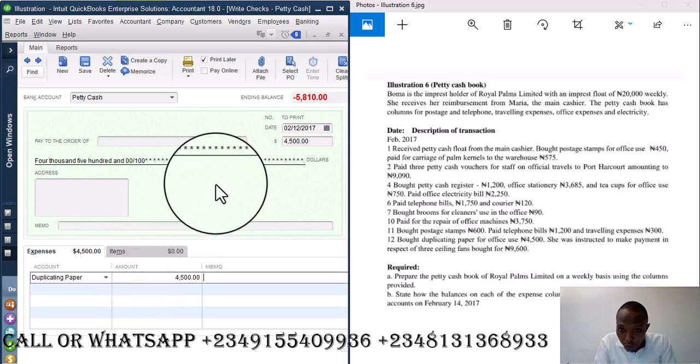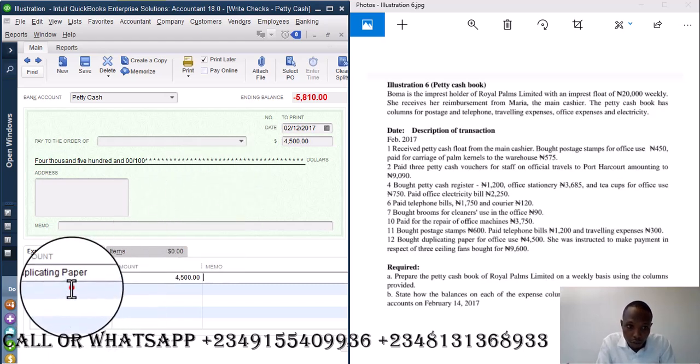Okay, this is 12. Okay, I want to finish everything on 12. Now do you want to expense it? If you want to expense it, you just call it office expense or any other expense category you want to analyze it on.